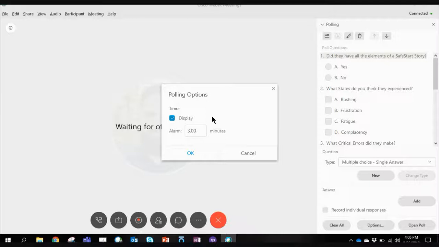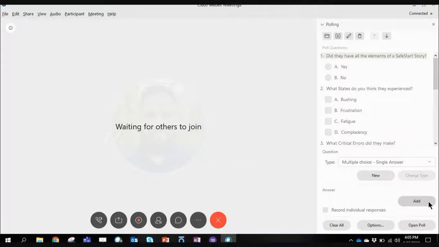Most of the time you're not going to need a very long amount of time for the polls, right? Usually you're going to want about 30 seconds for each question. So for example, for this SafeStart story poll, I usually set it about 3 minutes. That's pretty good timing. So I'll click OK. And now I can open the poll.